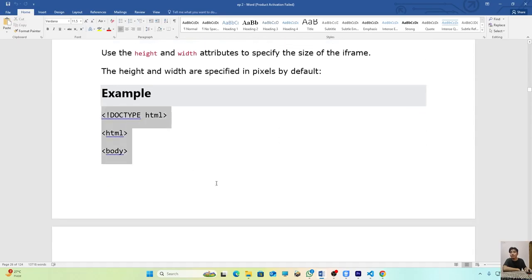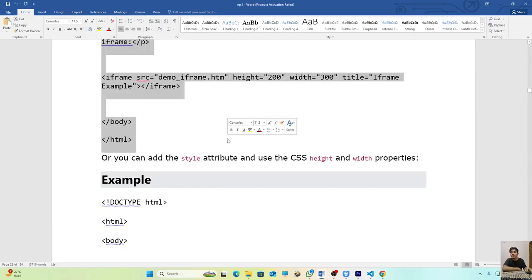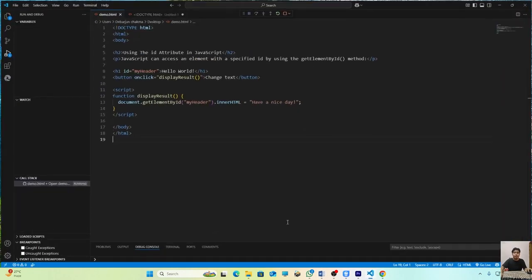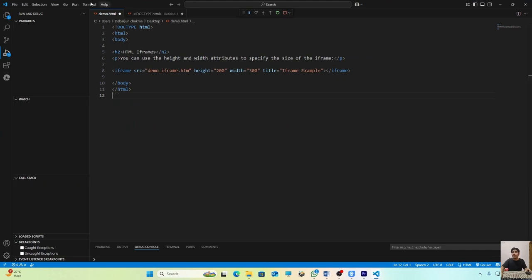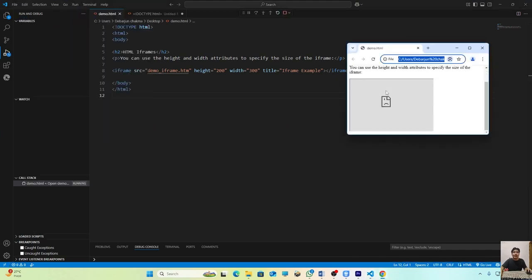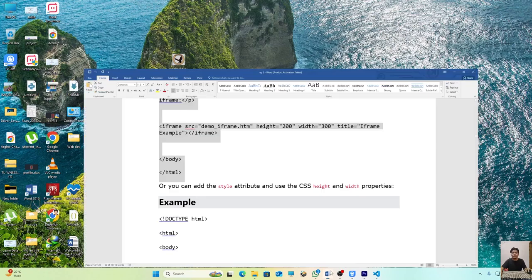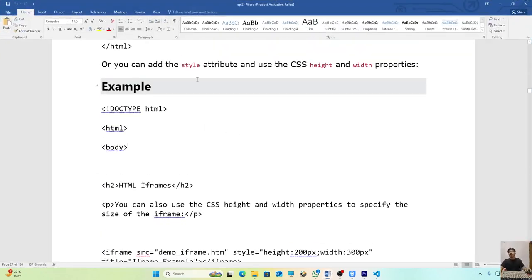So I'm just gonna copy the code and try to explain it in my own way. By the way, I don't have the image, that's why it's showing this, but you can guess the height, the width, and the title, iframe example. Okay, now, alternatively, you can add the style attribute and use the CSS height and width properties.